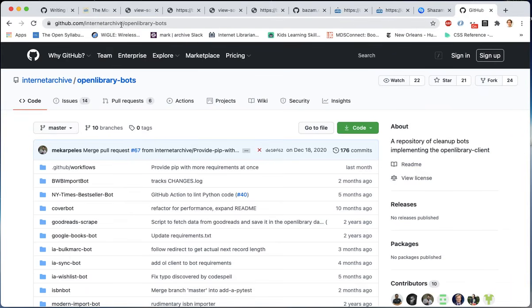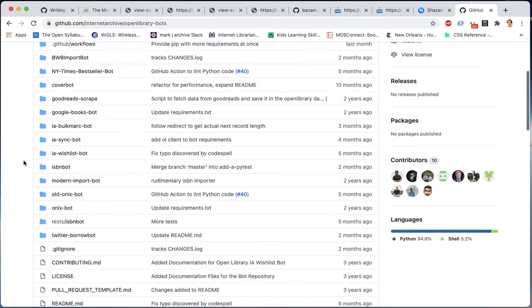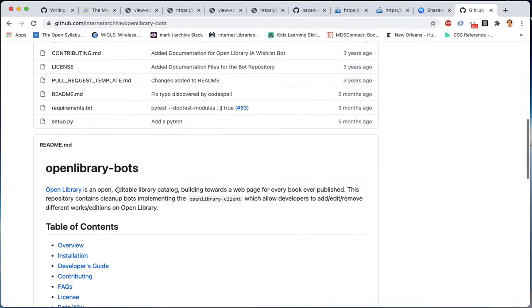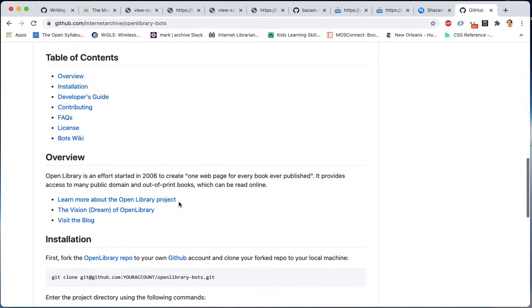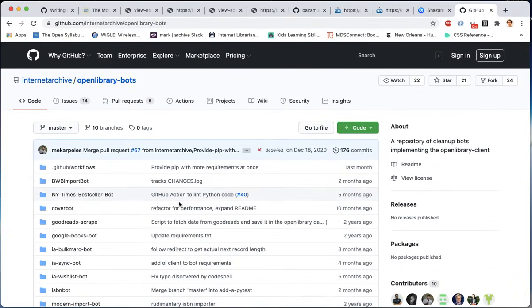On the Internet Archive Open Library-bots repo, you'll see a collection of bots that have been written by the community, and that's a great way to give back and to help the community clean up the catalog for everyone else. I hope that gives you a better idea of what the opportunities are on Open Library.